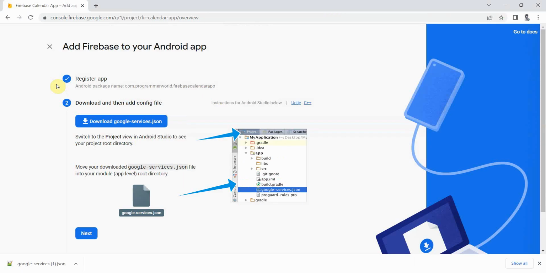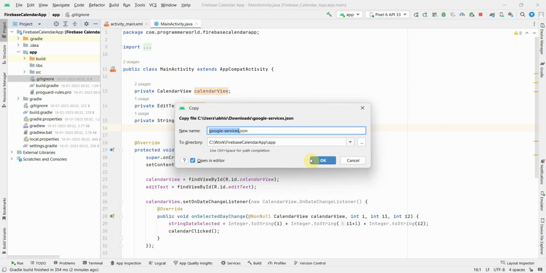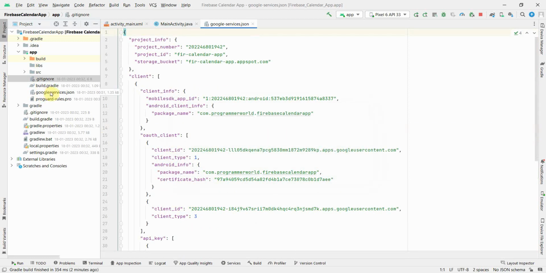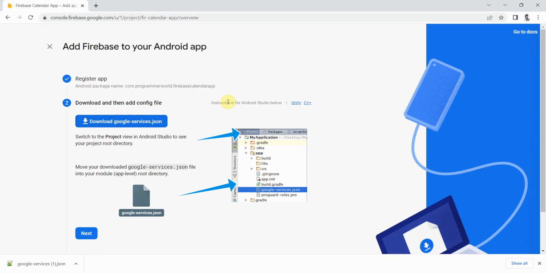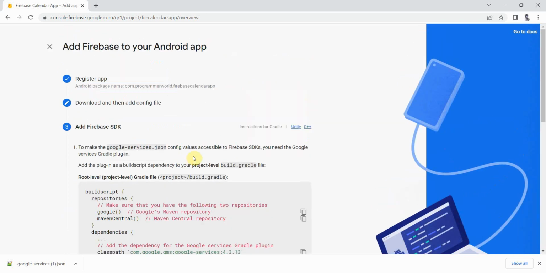Yeah, so I have copied this file in my clipboard. So I'll go back to my Android Studio and over here you can just press Control V and then just click OK, and it should appear somewhere over here like this. If I quickly switch back to the console, they have also shown in a screenshot where it should appear. Very good. Now click next, and this is an important part which you should understand nicely.